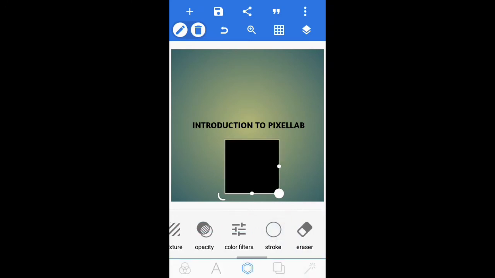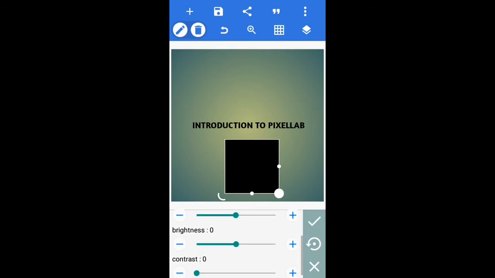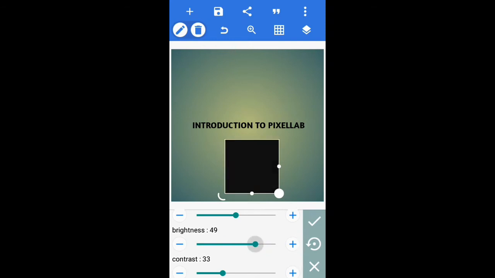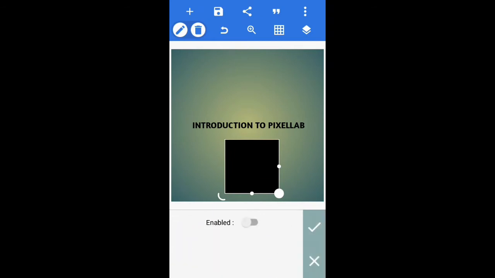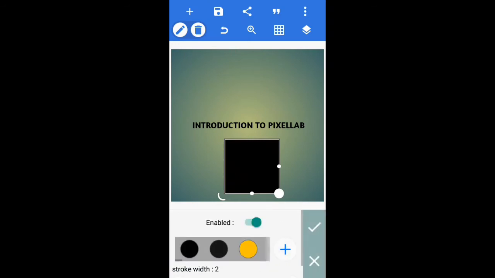Pixellab is a very wonderful tool, I must say. Then you have your color filters, increasing your hue, your saturation, your brightness, your contrast, and all the rest. So this here is just to add FX effects to your elements. Then let's continue. Then your stroke, you can decide to add more stroke. You remember we added stroke when we were importing this shape. So I don't want to add stroke to it.